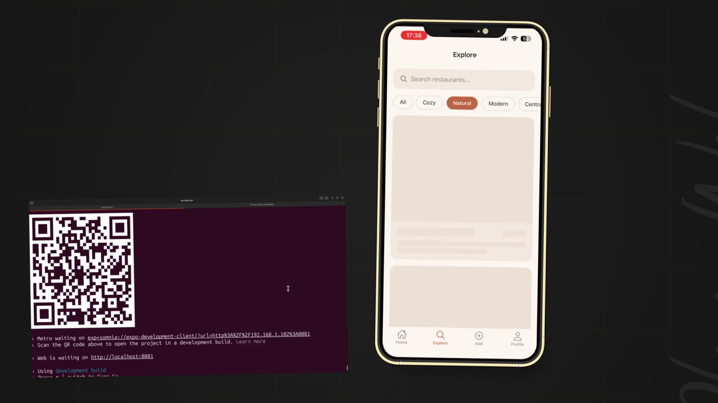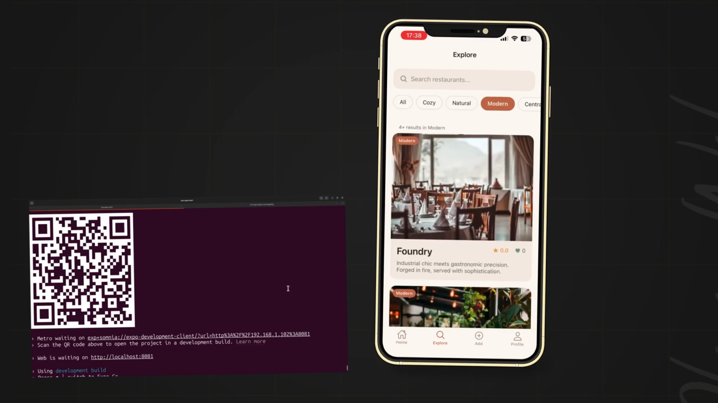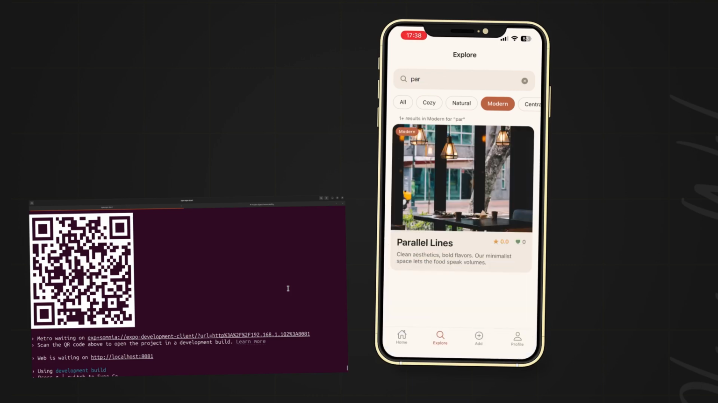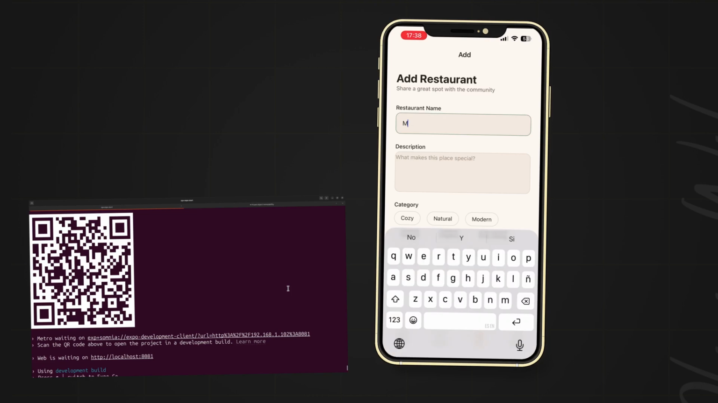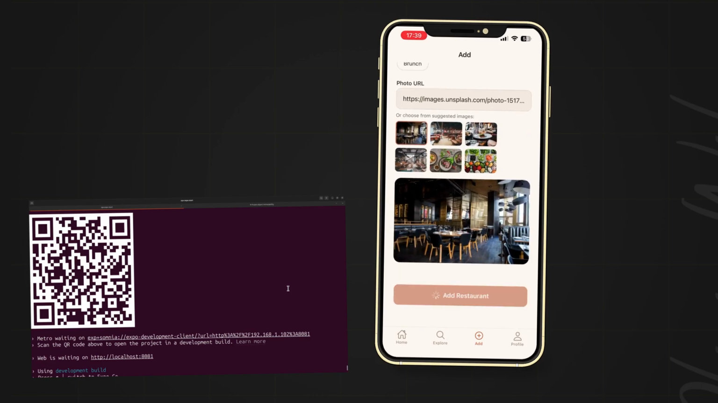Looks like I can filter by the different tags for the restaurants. I can search for a restaurant, so let's say I'm looking for parallel lines. Nice, and there it is. I can also add a restaurant. We'll call it My Fun Restaurant, and this is gonna be modern. I can give it a photo, and I can add the restaurant.